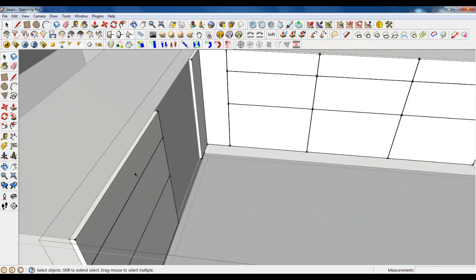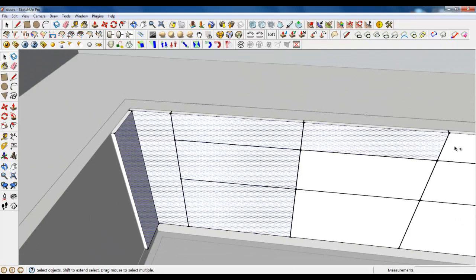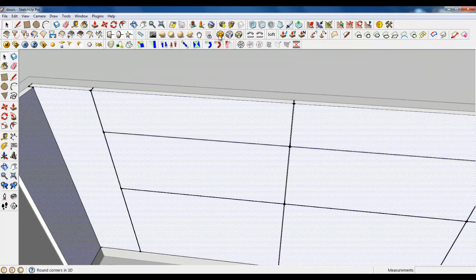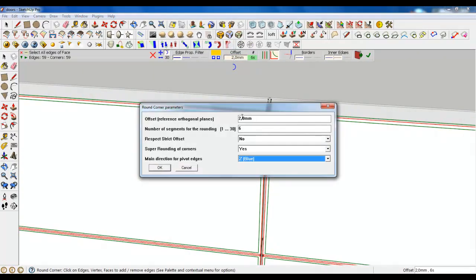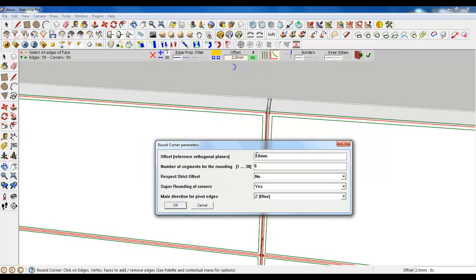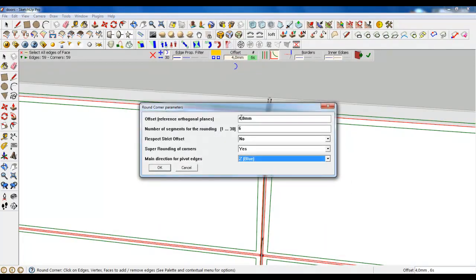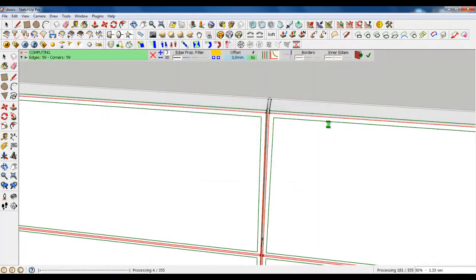It's perfect now. We need some details, so let's add. Select all the planes and choose round corners in 3D. Make 3, maybe 4 and 6 segments. Yeah, it's a little bit too much, so let's type in 3. That's what I thought. I will pause the video now.